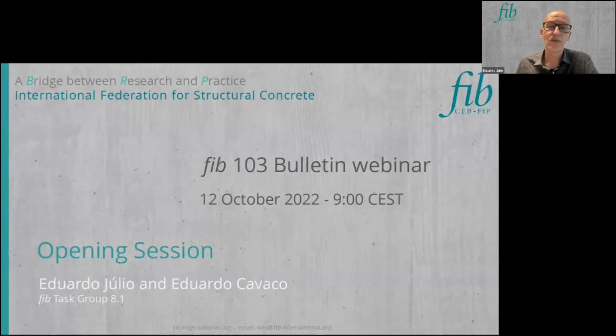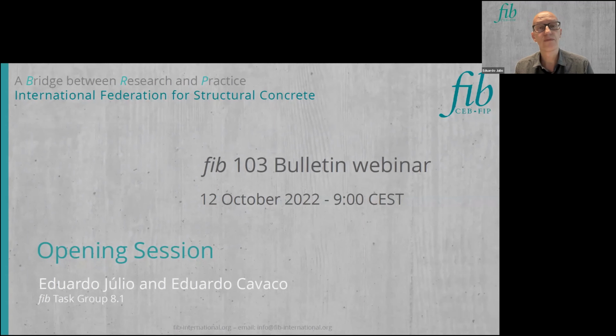This guide aims at providing both guidelines and case studies, serving as support to the application of FIB Model Code 2020 pre-normative specifications. This guide is the result of the activity developed by FIB Task Group 8.1 in the last years and counts with the contribution of a large number of experts from different countries and with different backgrounds, some from the academia, others from the industry, who acted either as authors or as reviewers.